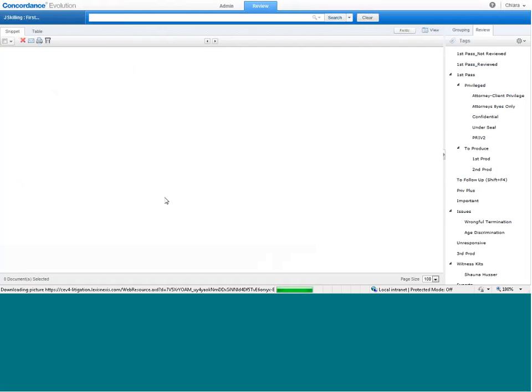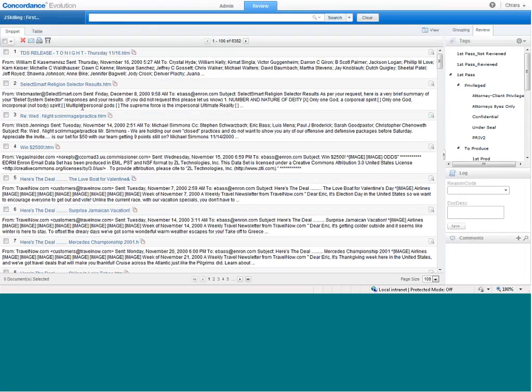For the reviewer, they will be launched into the global results of this particular review set. Again, the 6,300 records. And there are two different ways to look at these results. There's the snippet view and the table view. The snippet provides a few sentences of the record in question. We're on record number one.